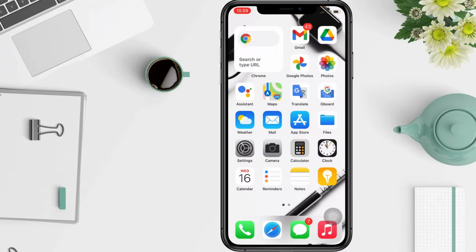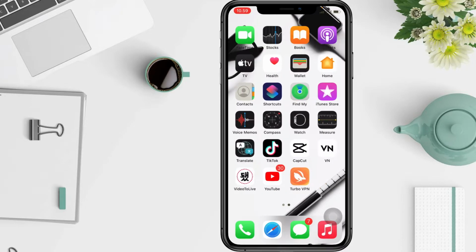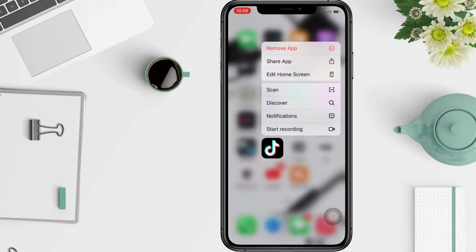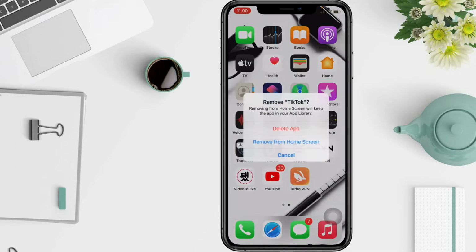Well guys, here are 3 methods to fix the too many attempts on TikTok. First method, you have to delete and reinstall the TikTok. To do so, tap and hold the TikTok app. If you are using an iOS device, the options include start recording, notifications, discover, and more. And then you have to tap remove app here and delete the TikTok.